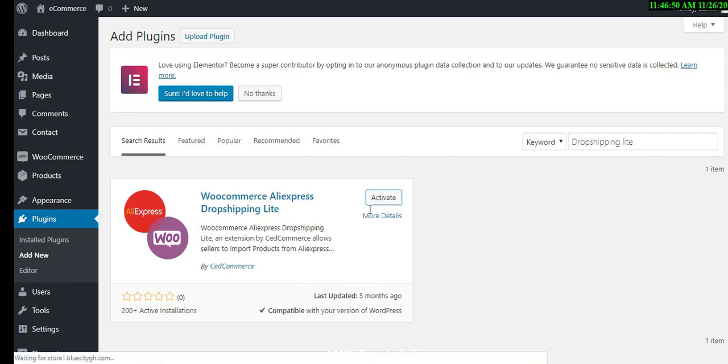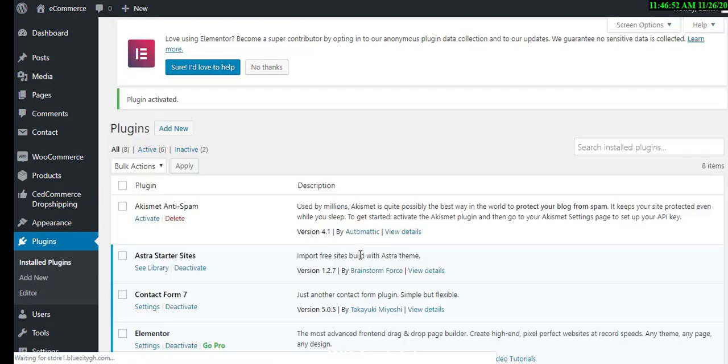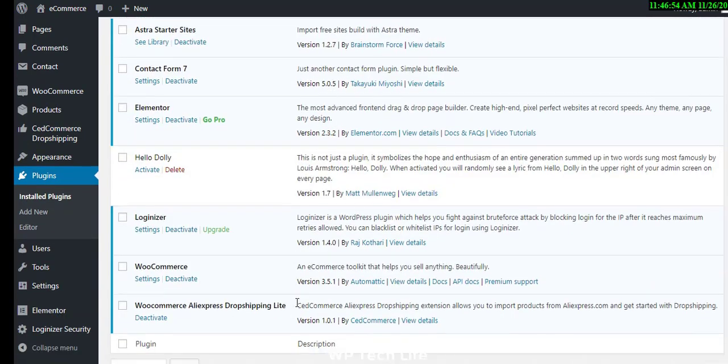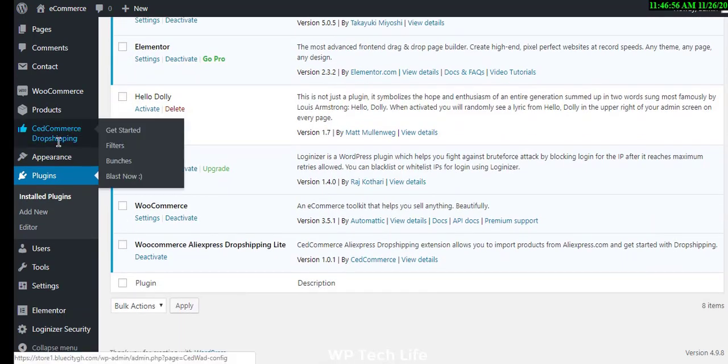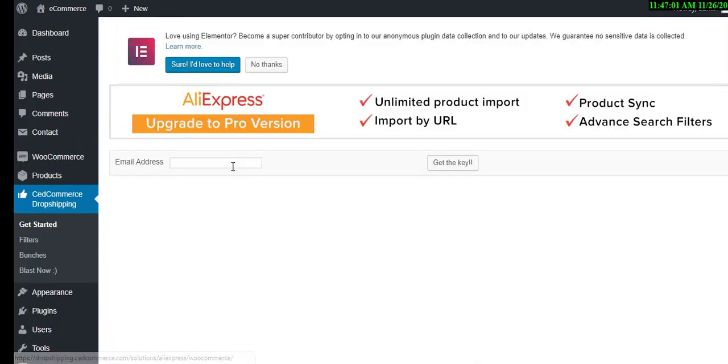Let's activate it. So after installation, click on get started. So you enter your email address here, then they will send you a key to activate the plugin.